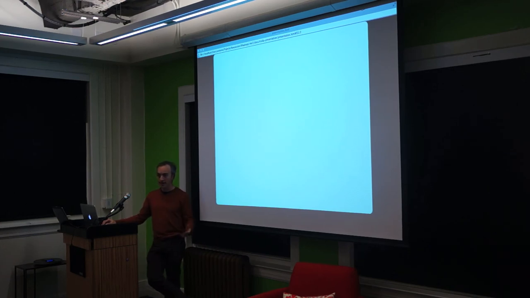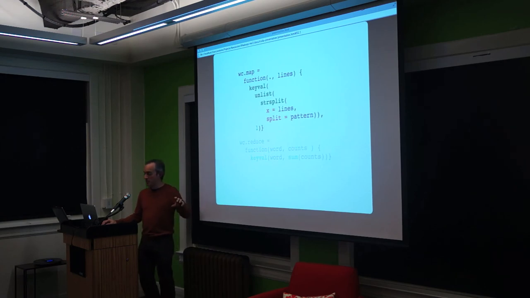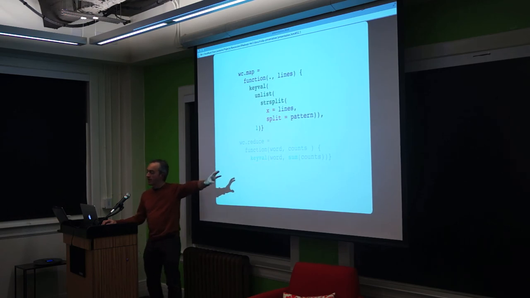The map function gets a key that doesn't matter, and a bunch of lines. Let's read that. The map function takes a bunch of lines and starts splitting them. So let's read the complex expression from inside: it starts splitting them, applies the pattern, which is available because of scope rules. No boilerplate, nothing to get your pattern in there and to every node, by the way. And then the string split returns the splits for each line. We don't care, we're just counting words. So we mix everything with that unlist, so you just get the vector of the words.